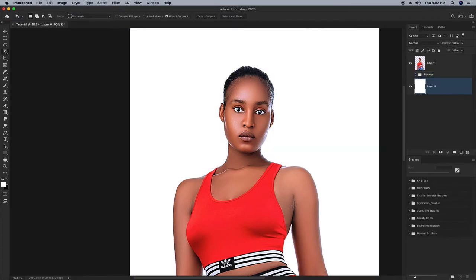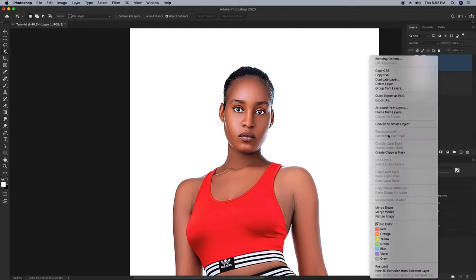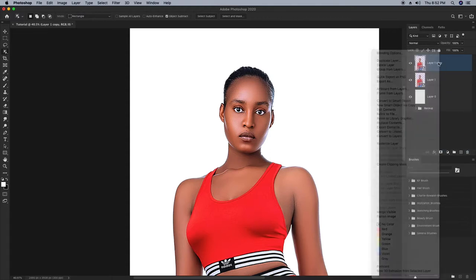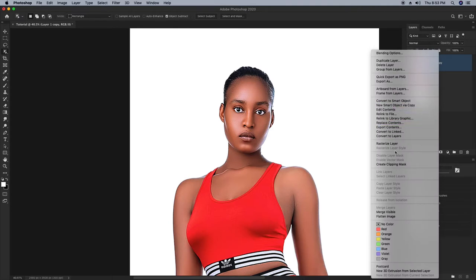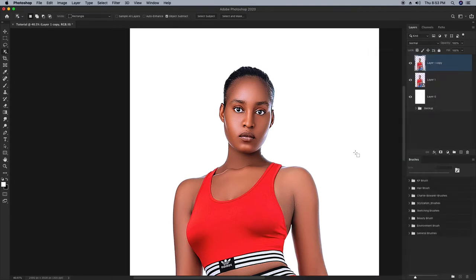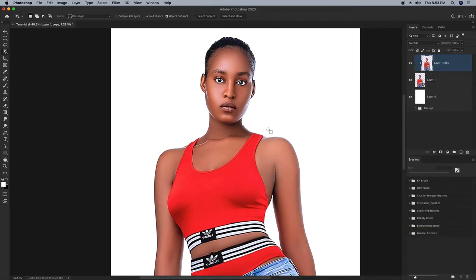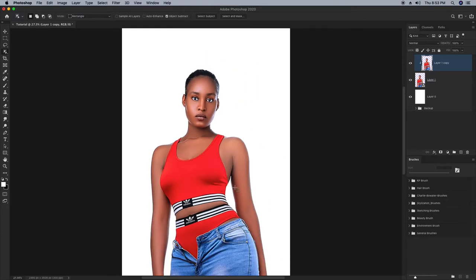So I'm going to unlock the background and drag the backup below the background. Now, once you've done this, just right click on your layer and convert that into a smart object. Duplicate the layer again, then right click and rasterize this layer, because you'll be smudging and you want to be able to smudge on this layer. Then right click and create a clipping mask so that whatever you do, it's going to stay within your subject and won't go outside of it.